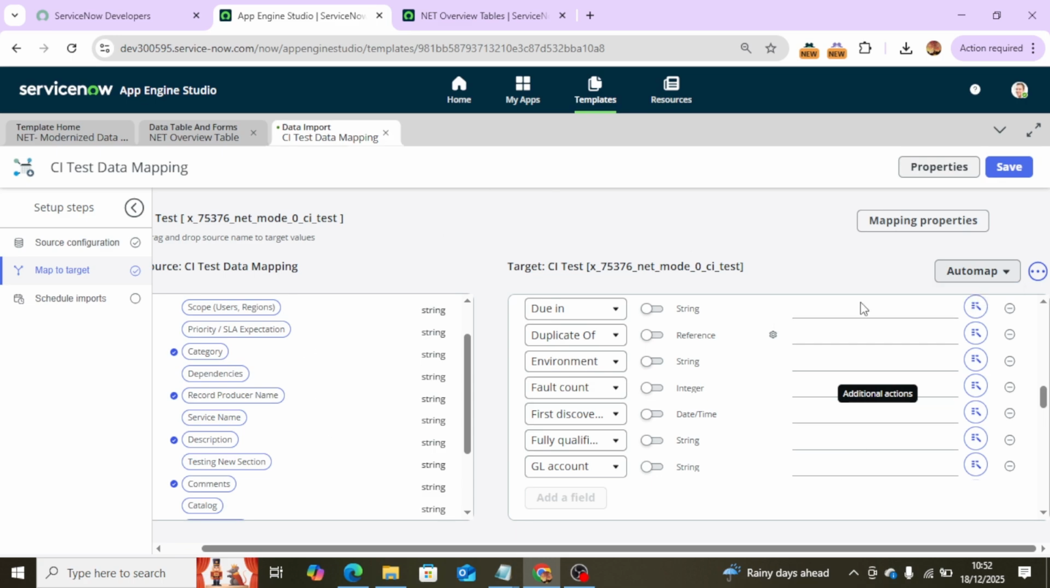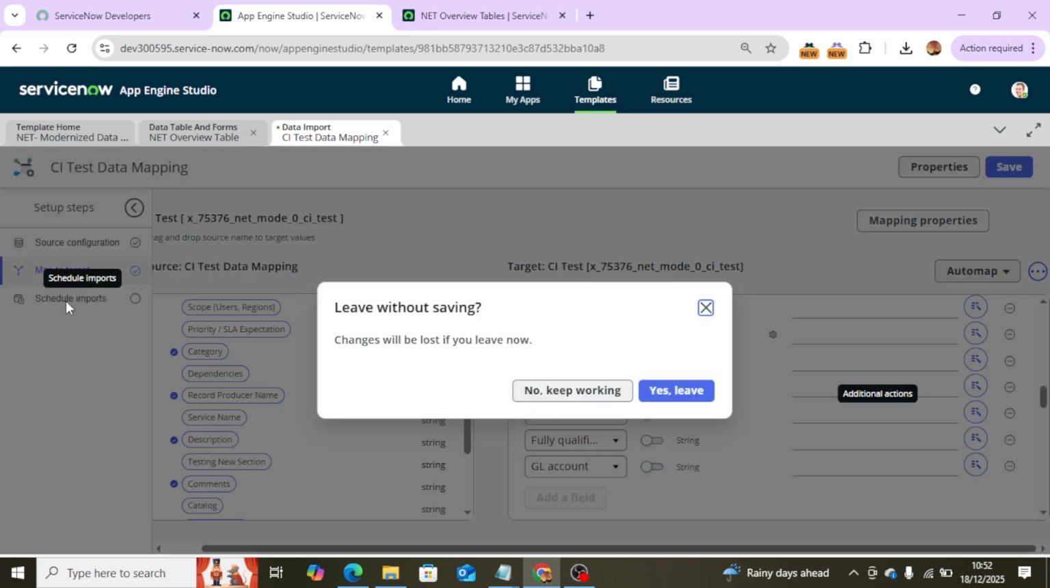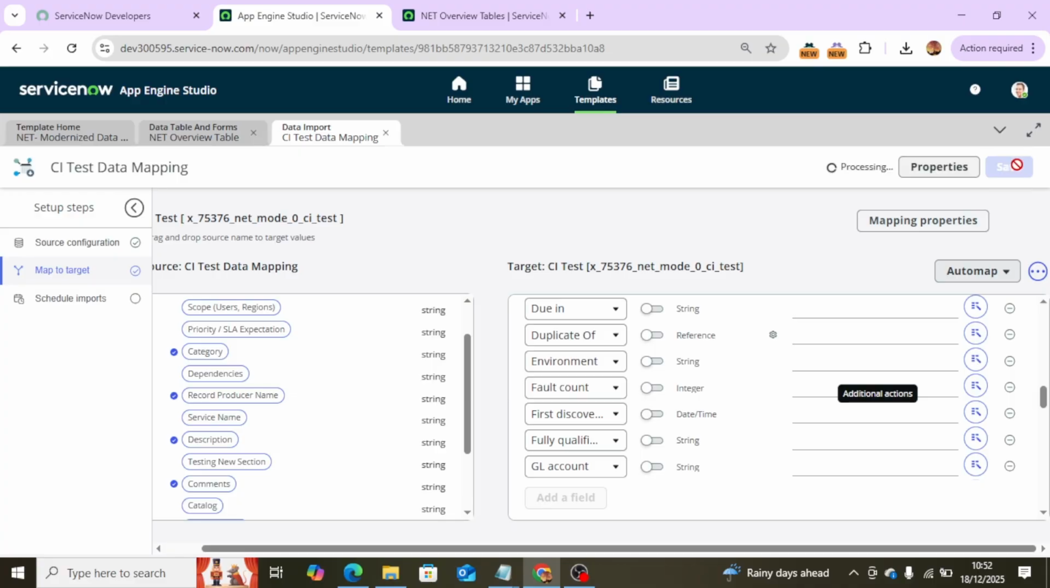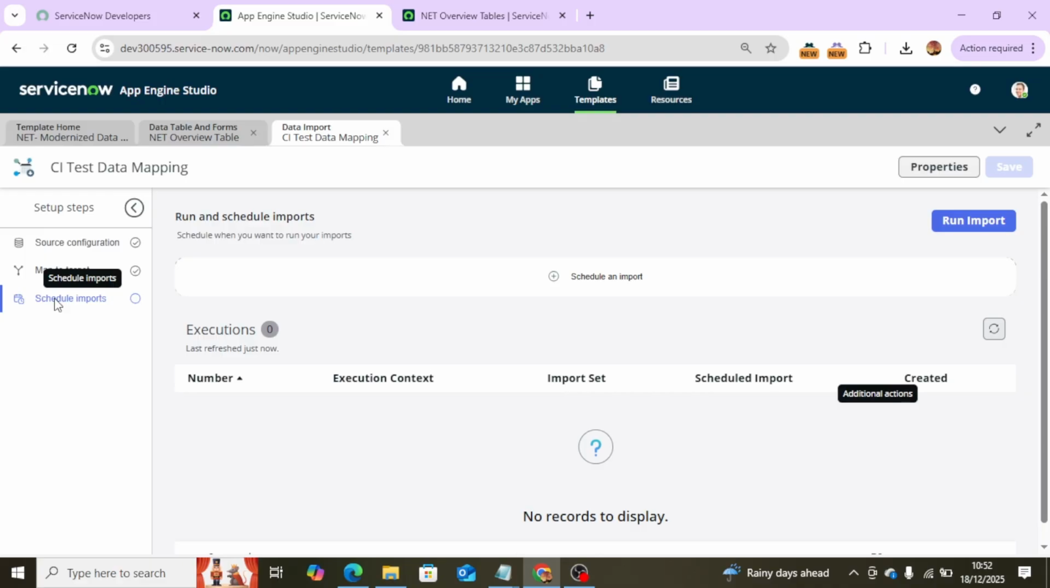So this is the way we are doing the mapping. Once it is done, the final step is to import. Sorry, I had not saved this option; just saved it now. After that, I am moving to the next one, that is called the scheduled import. Here what you are going to do is schedule that import.